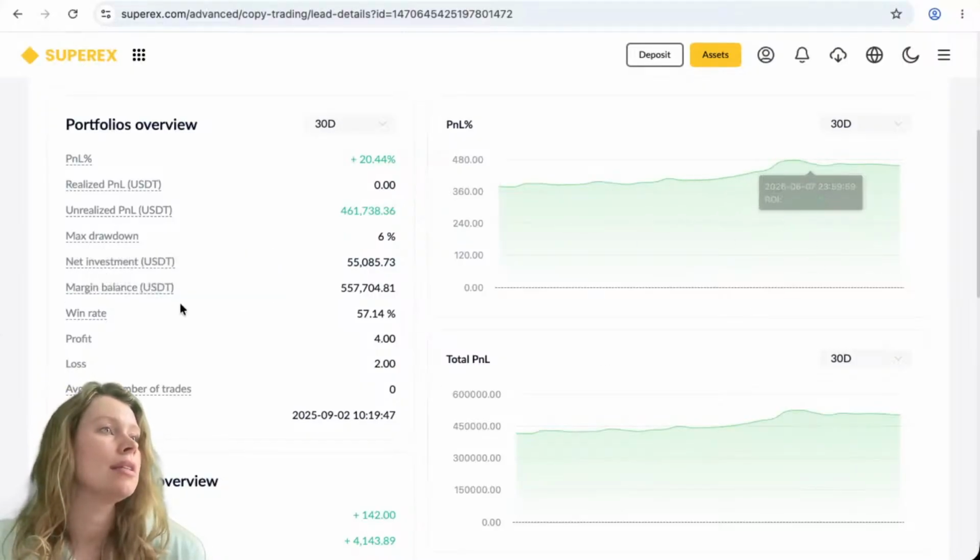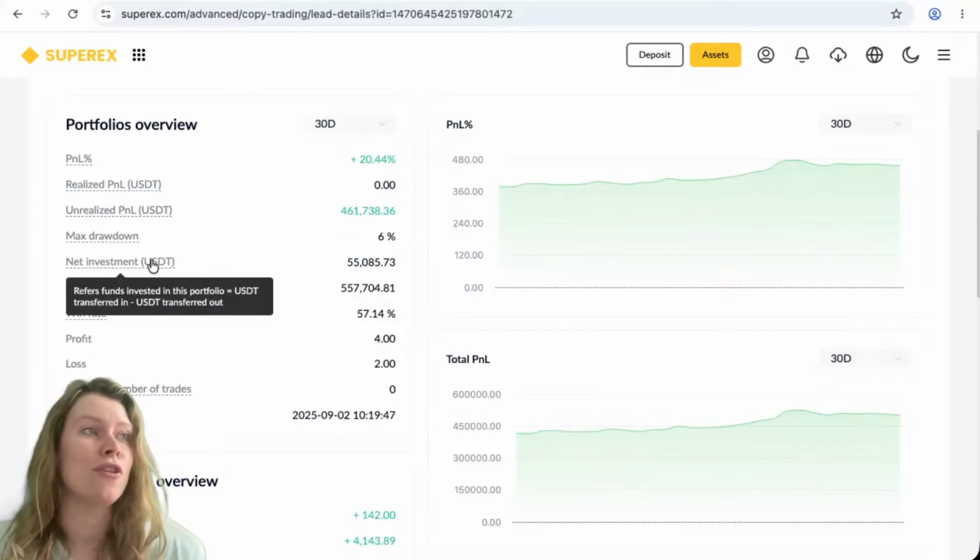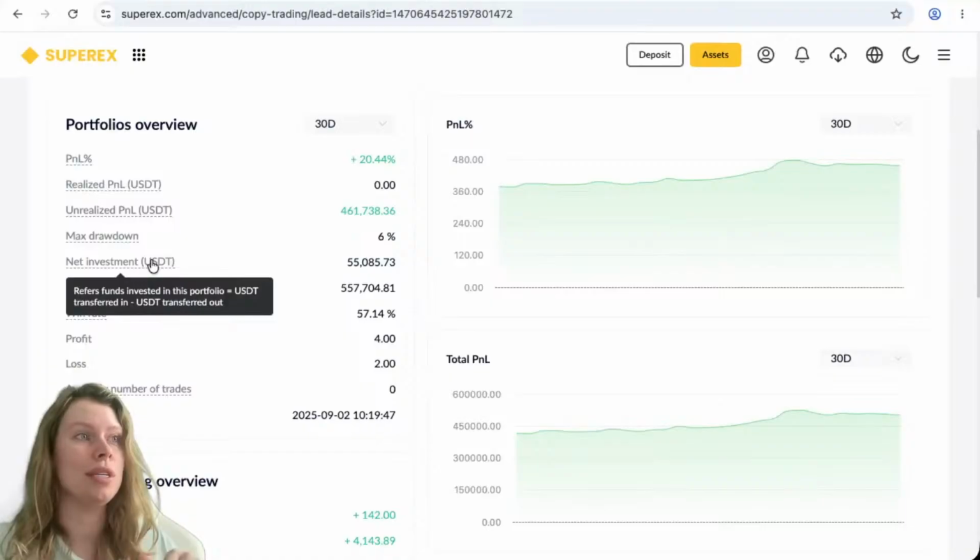So let's have a look at net investment. This refers to the funds invested in this portfolio: USDT transferred in, USDT transferred out.